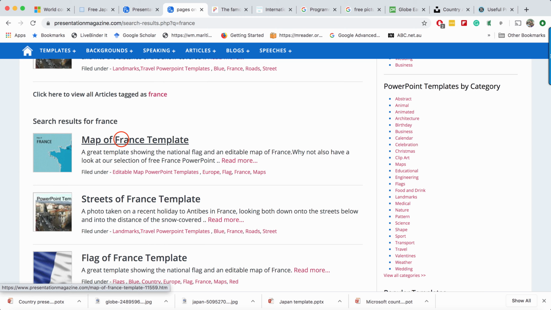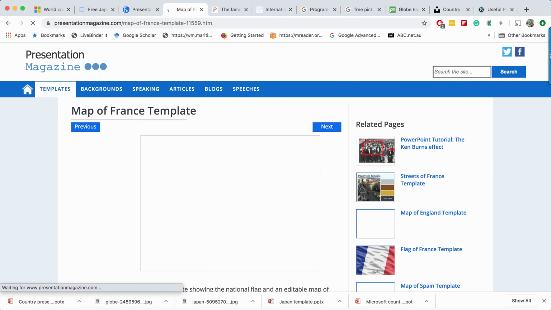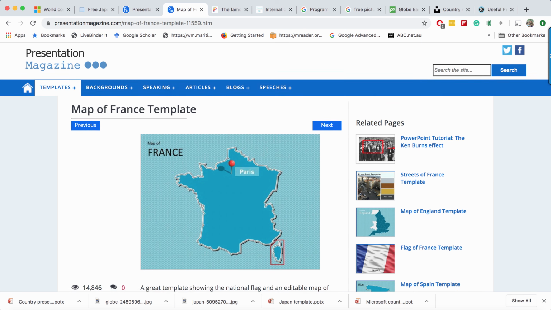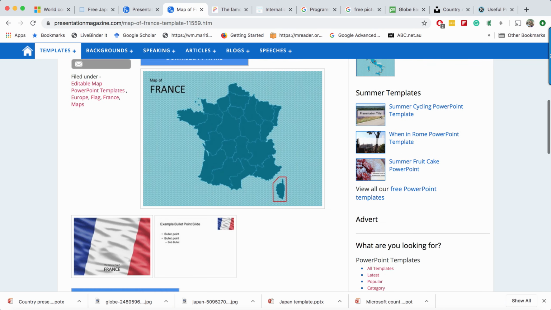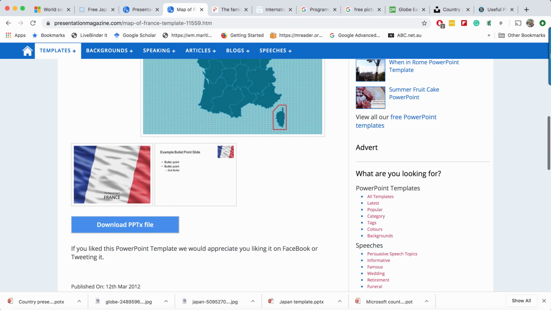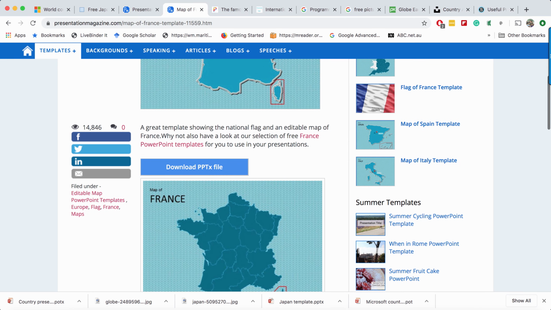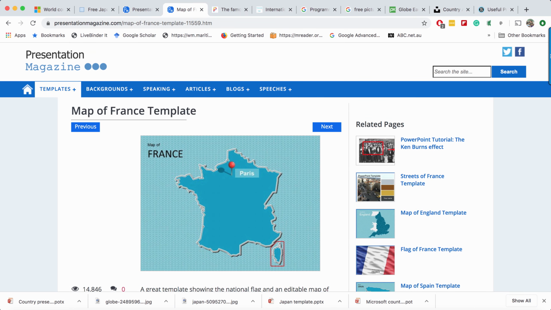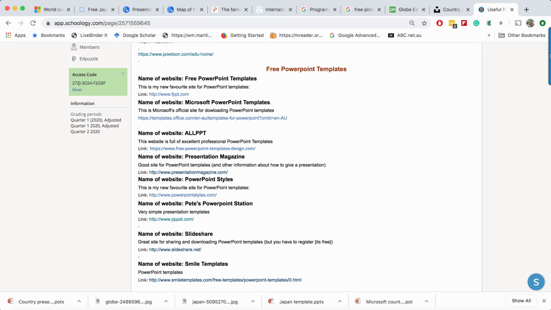Let's say you want the map of France, you just simply click on it. It'll show you what it looks like. Okay, so this is what it will look like for you. You get this one and this one and this one, which are very cool. And then all you need to do is simply download, and it's the same as before. You download, you open it, and then you can use it. So that's the Presentation Magazine. Okay, finding a PowerPoint template through the Presentation Magazine.